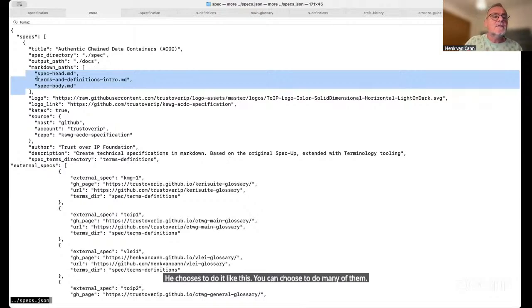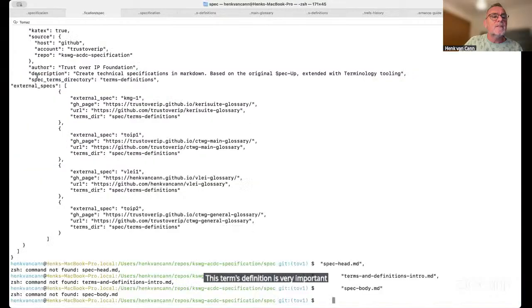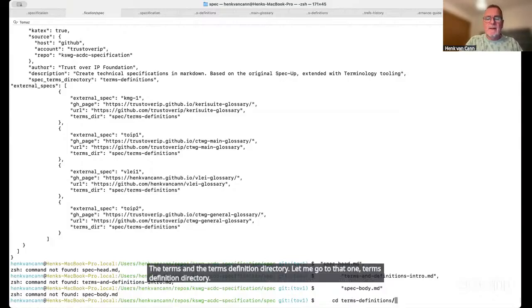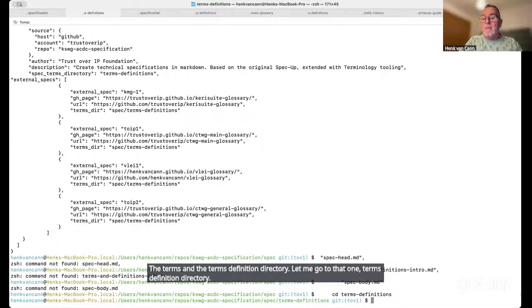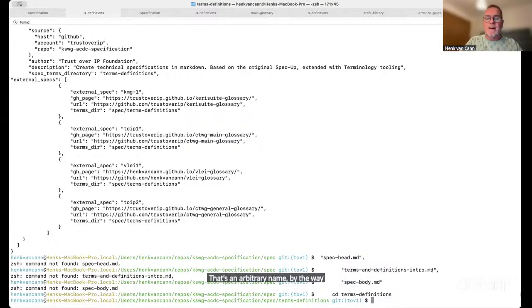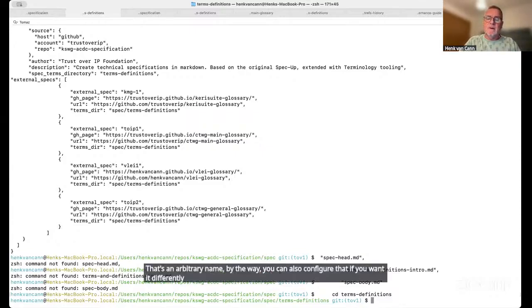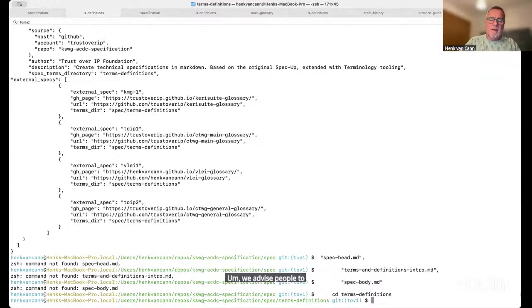This terms definition is very important, because it introduces the terms and the terms definition directory. Let me go to that one, terms definition directory. That's an arbitrary name, by the way. You can also configure that if you want it differently, but we advise people to use this name because it's becoming a sort of standard.